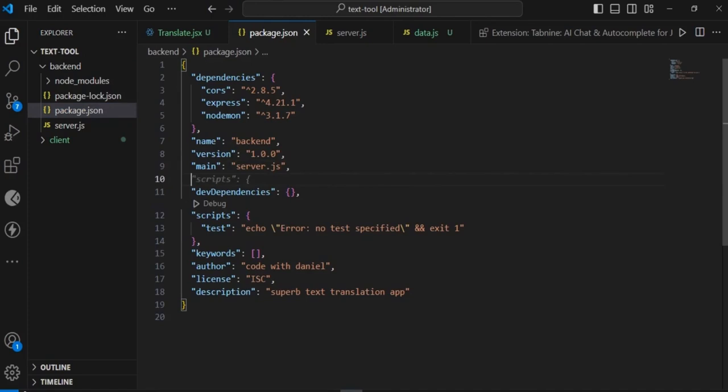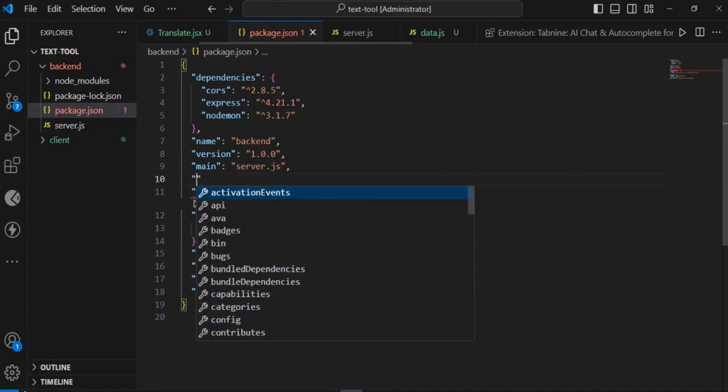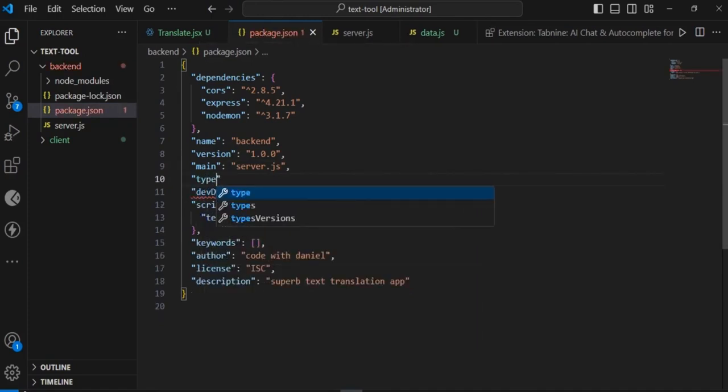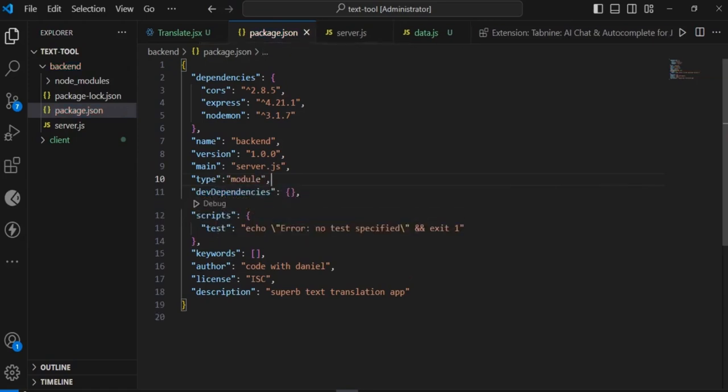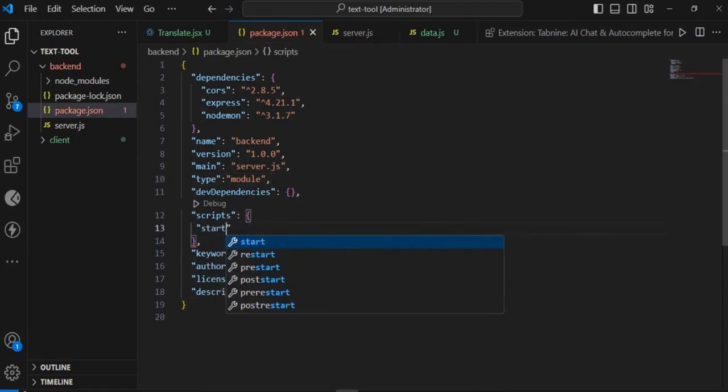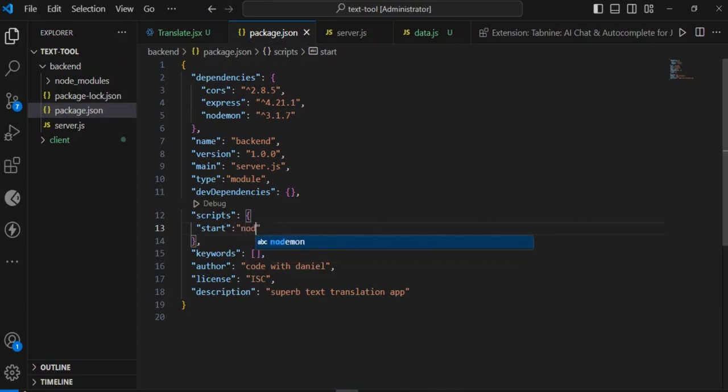Another thing that we need to change is the type. We are using ES6 format. Therefore, just say type, and I'll use module, not commonjs. Finally, I'll delete this. I'll say start. I will use nodemon to restart my server. Therefore, I'll say nodemon server.js. That means when I type npm start, it's actually going to execute this part of the code, and it's going to just start the server.